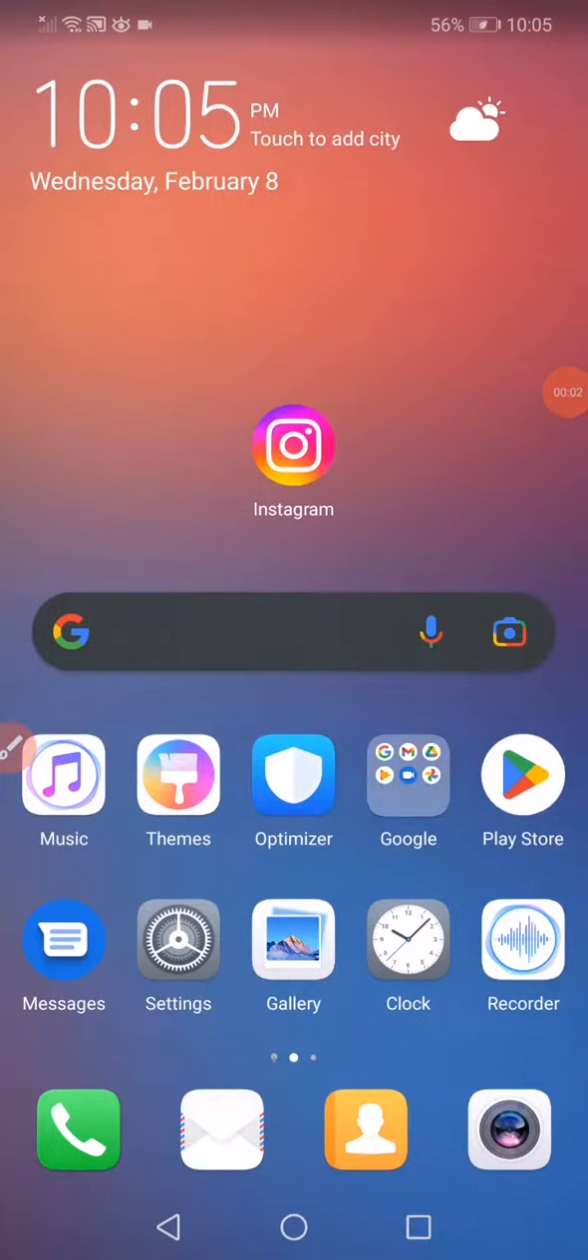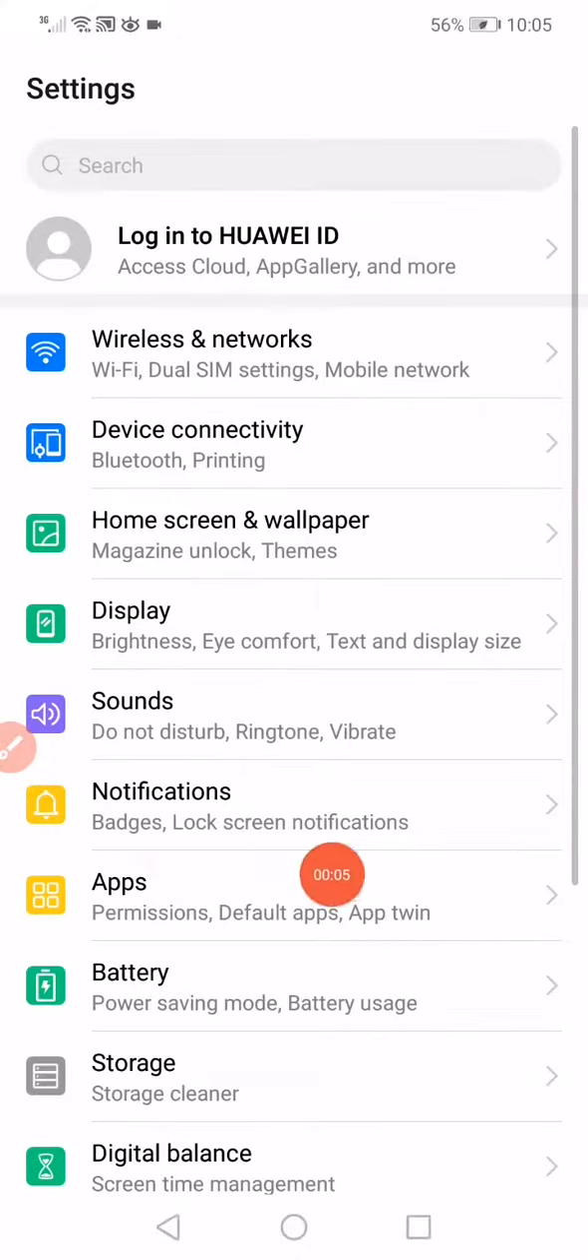How to fix Instagram story problem. First thing, go to the settings and then go to the apps manager.